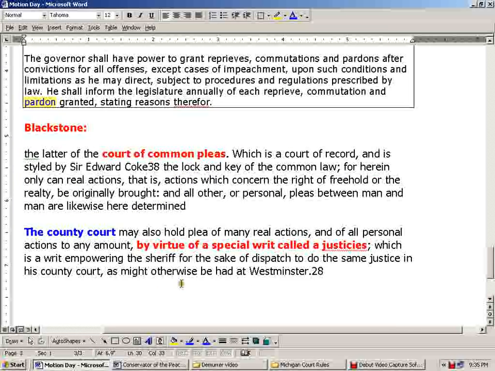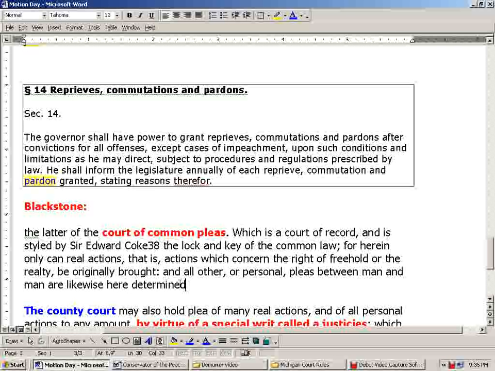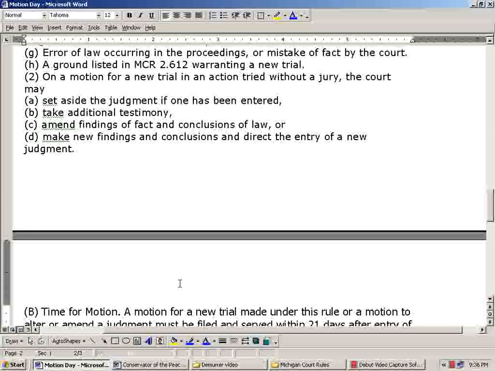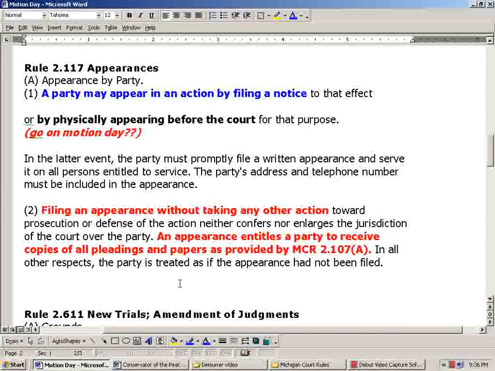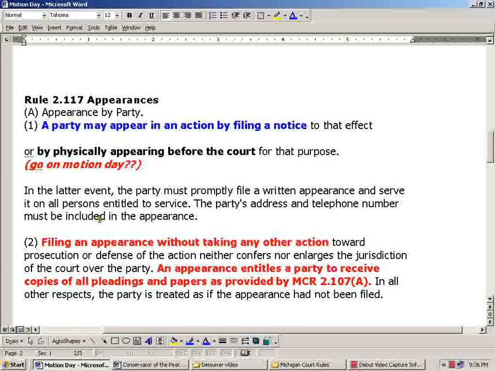So, a lot being said here, right? So this really is about motions. Some other things of interest that would go with motions, the reasons we want to figure out how to do motions, and the fact that somehow you need to do an appearance, right? The way this is talking, this is really like a special appearance. Filing an appearance without taking any other action towards prosecution or defense of the action neither confers nor enlarges the jurisdiction. It's just a way for you to get the other paperwork of the court case, so then you can decide what it is you need to do.